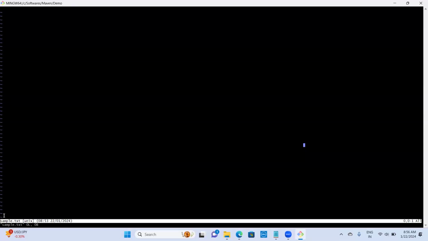After pressing it, you can see here the insert mode. Let me press I here. If you see, you're seeing INSERT here. So the file went into the insert mode. Now we can put some data here.